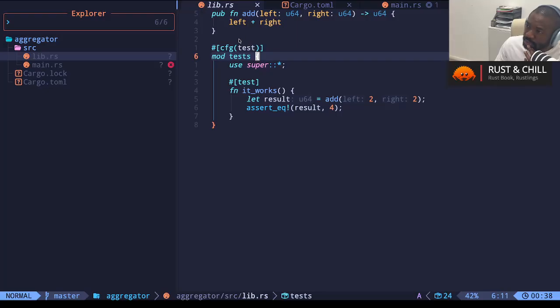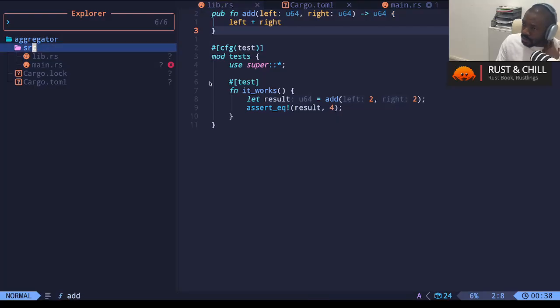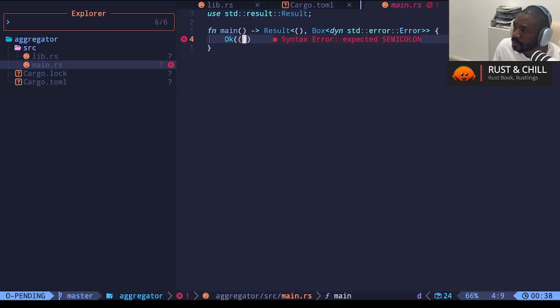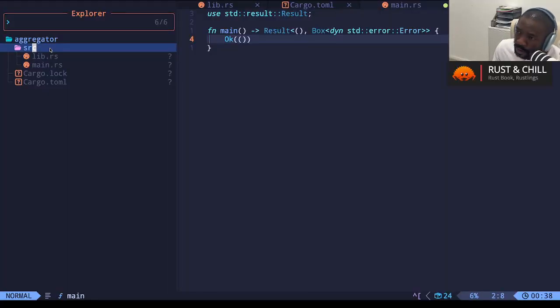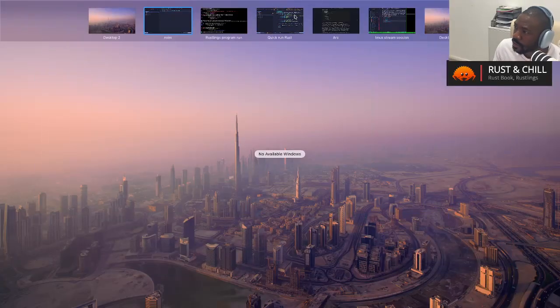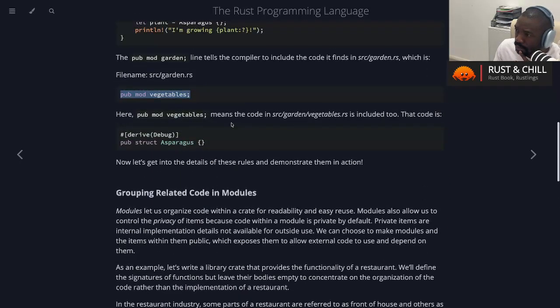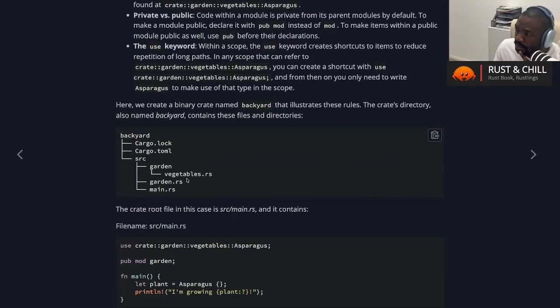Okay, so this is just the module. It's just a test module that is here. It's only having a function here. But let's say I wanted to add, wait. What I want to do is to create a new module, based on this definition here.